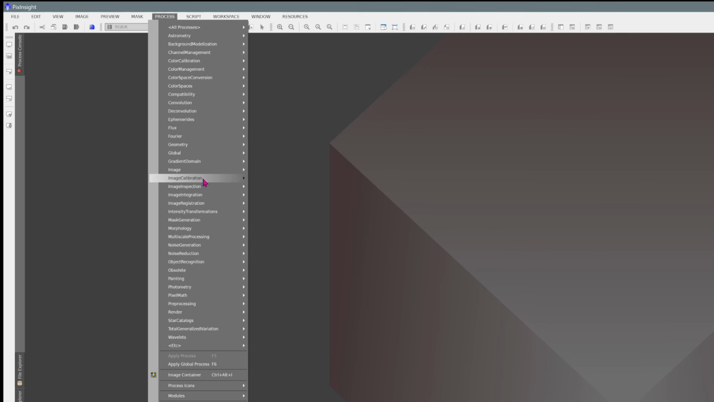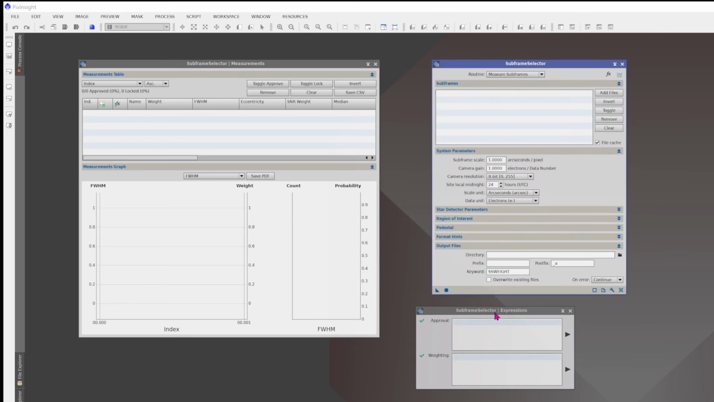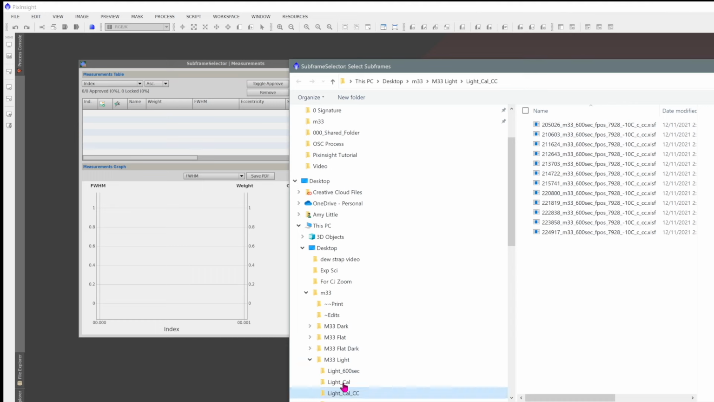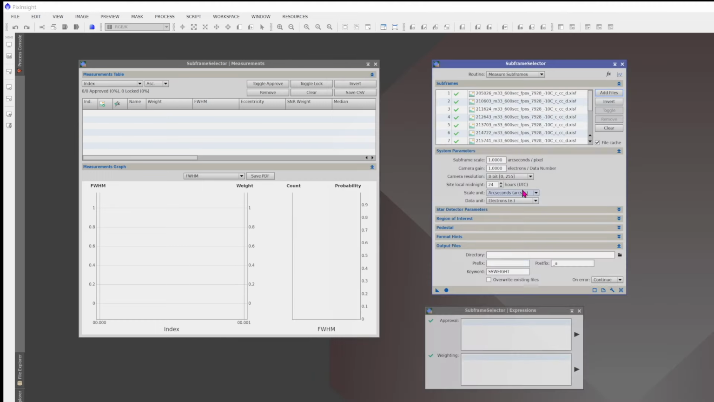The next step is we are going to use that subframe, what is it called? It's under image inspection here, SubFrame Selector. All right, this is that joyful one that they've decided to turn into 3 separate windows. Okay, we're going to measure our subframes. So let's go ahead and add all those that we just now debayered. And we'll say open.